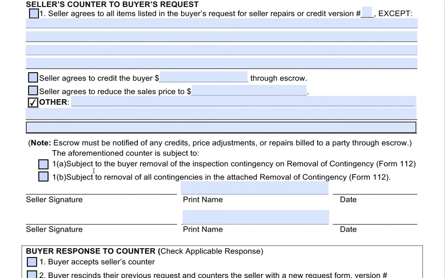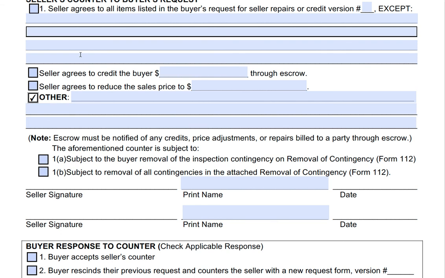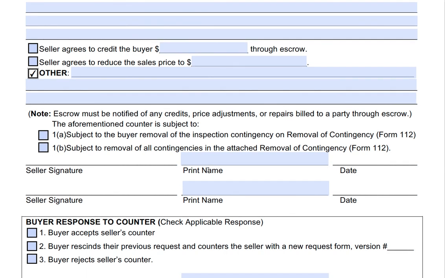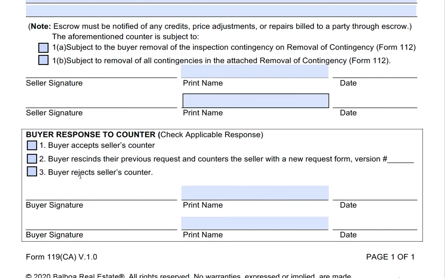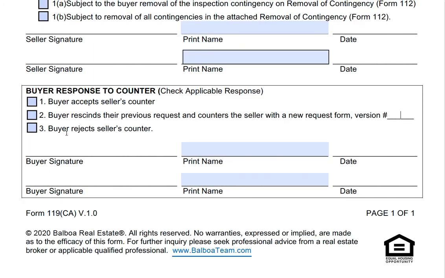And then they can put a little pressure on the buyer and say, here, I'm agreeing to this, but you need to agree to remove either all contingencies or just the inspection contingency. And then the seller will sign here and send it back to the buyer. Now it's the buyer's turn to either accept everything, rescind their original buyer request number 1 and create a new one, which would be version 2, which you'd put right there. Or the buyer can flat out just reject it and close the door and walk away.